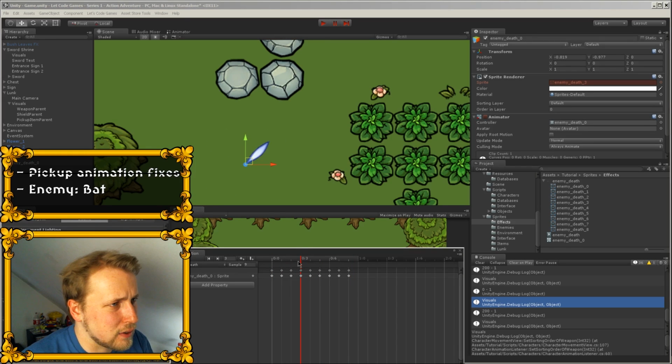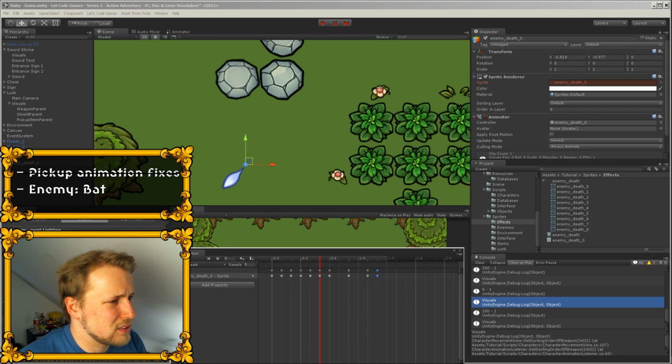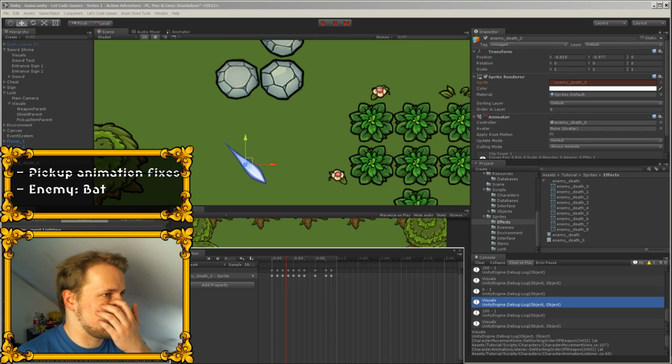I think the slashing is fine, but the other ones are a little fast, so let's make sure that those are being displayed a little longer. I think this might look fine. So 2 slashes and then an explosion. That's cool.